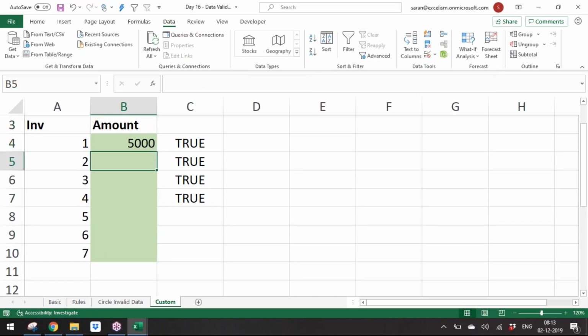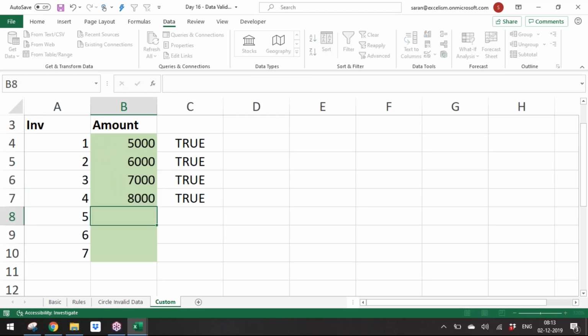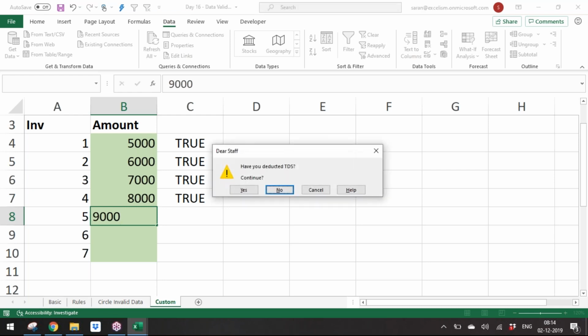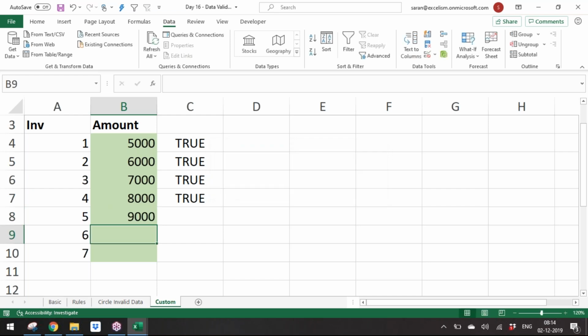Wow, it will allow, no problem. 6,000, it will allow. 7,000, it will allow. 8,000, it will allow. 9,000, I doubt, because 11,000 plus 7,000, 18,000 plus 8,000, 26,000 plus 9,000, 35,000, it will stop, stating, have you deducted the TDS? Then client staff will confirm. If not, he'll simply deduct. If yes, then he'll put S. That is the way, even based on the formula, we can control my data.